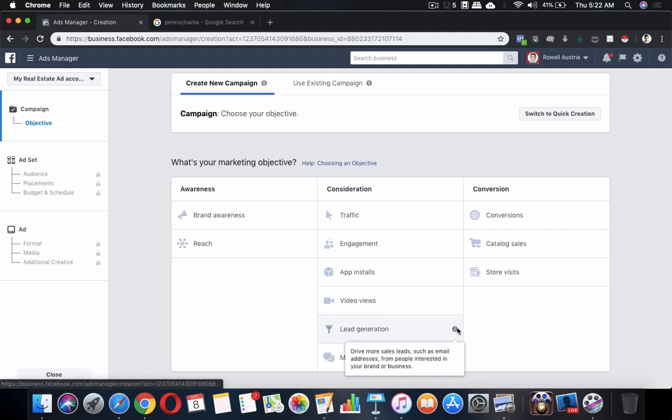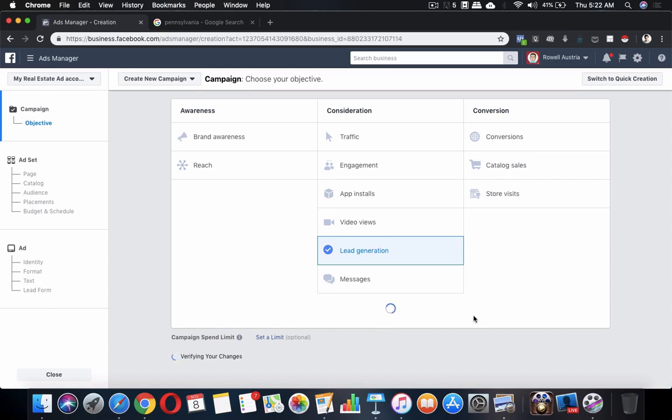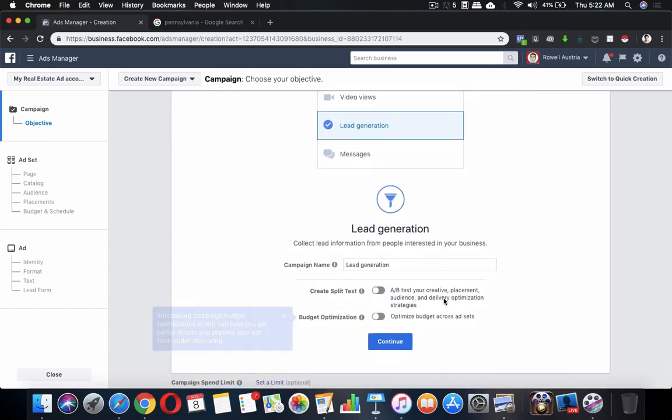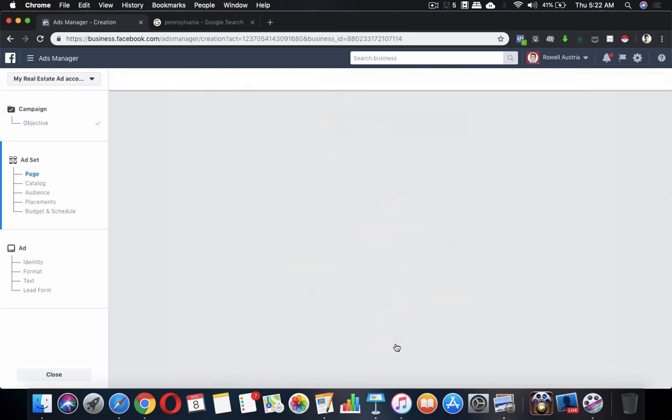Okay, so this is the information if you want to know more. Here, drive more sales leads such as email addresses from people interested in your brand or business. Okay, so we're gonna click this lead generation. For example, we're gonna name this Pennsylvania leads. Okay, and just ignore this for now, and let's continue.